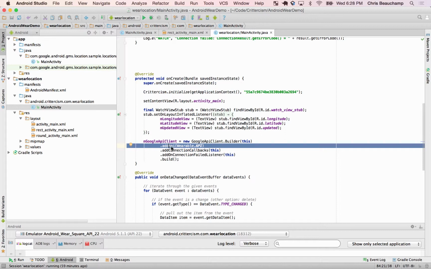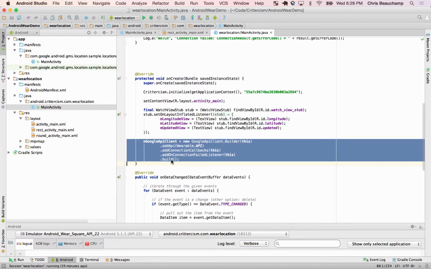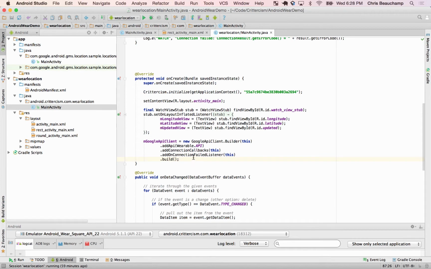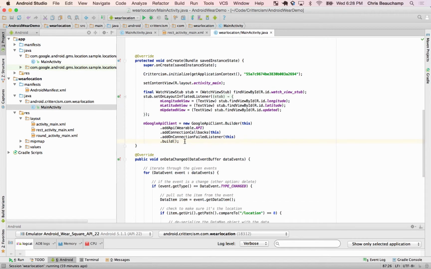And in this case, we're not adding the location API, but we are going to add the wearable API. And that's going to allow us to connect to that data layer that allows the device, the watch device, to connect to the phone. So the same thing applies. This is an asynchronous method, and once the wearable API is connected, we're all good to go.